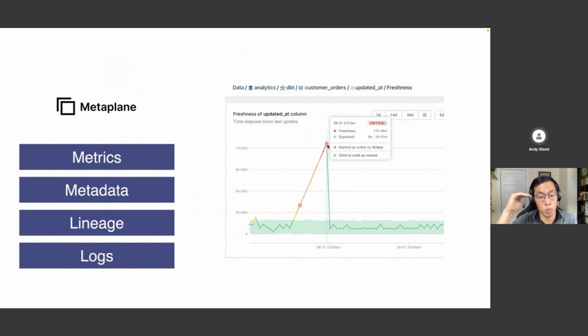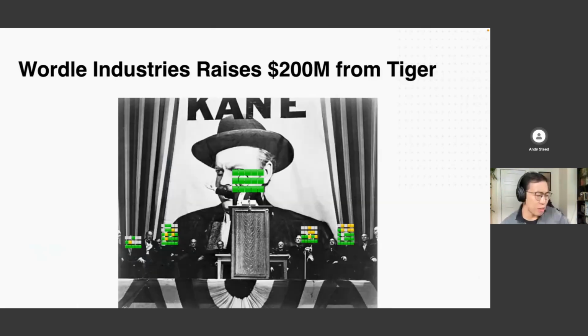And if you were to be missing any one of these pillars, you'd be missing an important piece of information that makes it so that you can satisfy some important use cases. So let's hop into an example. This may be a little bit passé by this point, but we all remember Wordle.